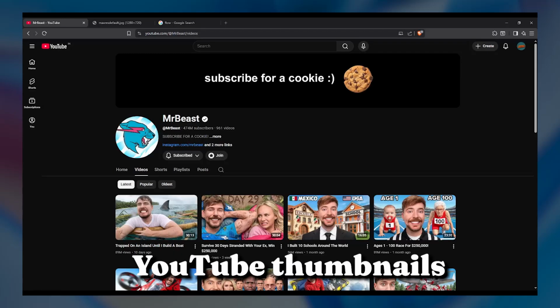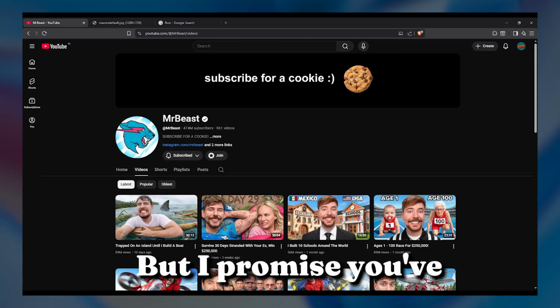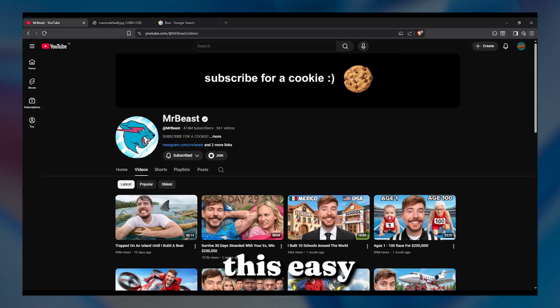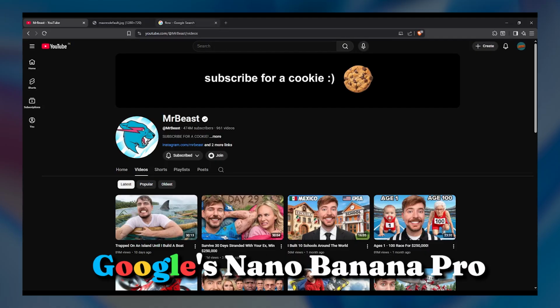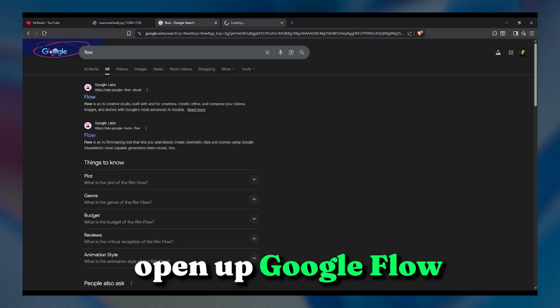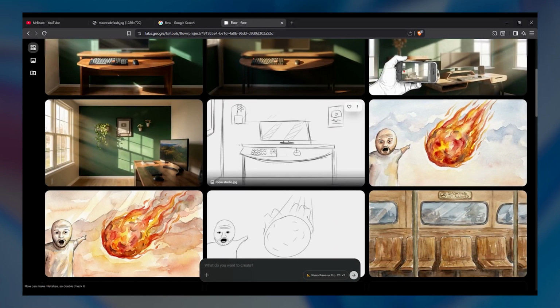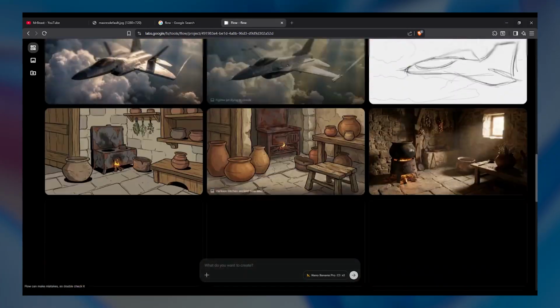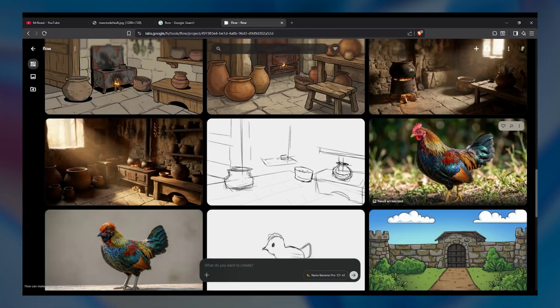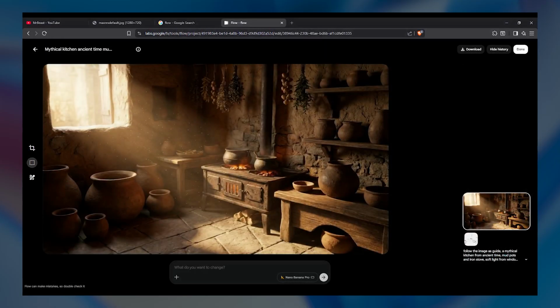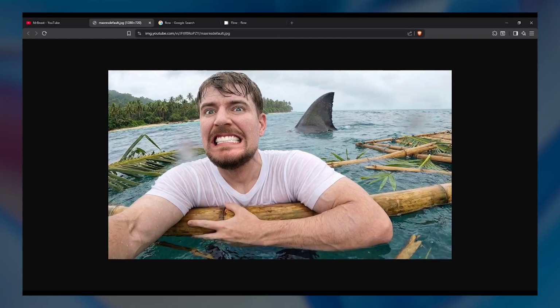I've been making YouTube thumbnails for 10 years now, but I promise you've never seen a workflow this easy. For this method, we're going to be using Google's Nano Banana Pro. Alright, let's go ahead and open up Google Flow. We're going to draw a sketch as the starting point for our thumbnail. For example, you draw a sketch like this, upload it, and Nano Banana will use that sketch to generate a thumbnail for us. In today's video, we're going to look at how to recreate a Mr. Beast thumbnail.